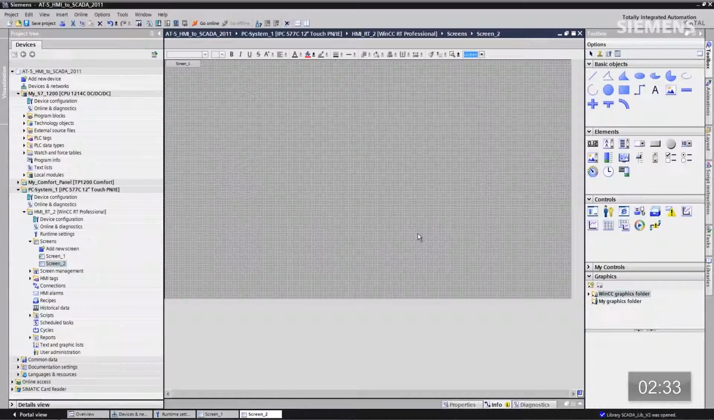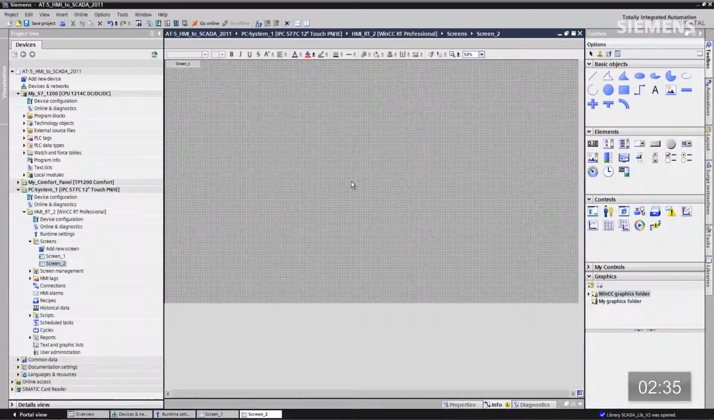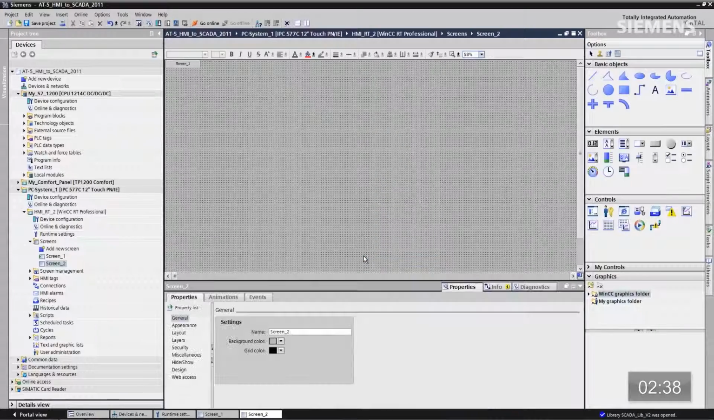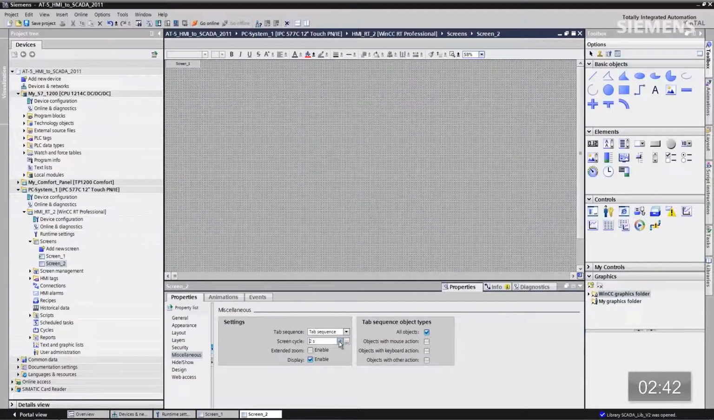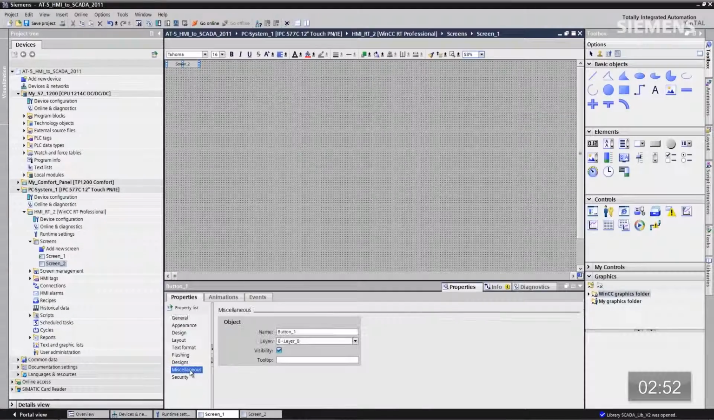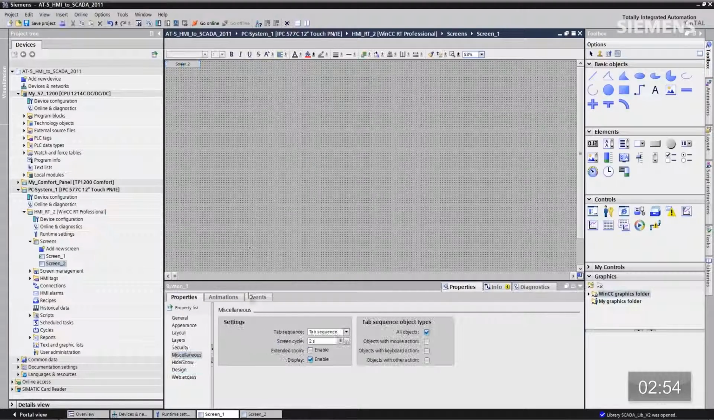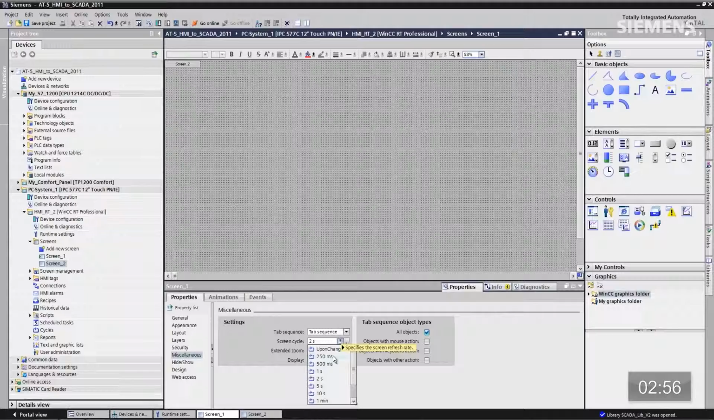How about attribute change for those screens? If I just give focus to it, right click and go to Properties. If I go down to Miscellaneous, I'll see here I can actually change the update time of this screen up to 250 milliseconds. So I'll do that for both. So let's go back to Screen 1 as well. Go to Miscellaneous, and let's go change it to 250 milliseconds as well. Okay, so the attributes are done.